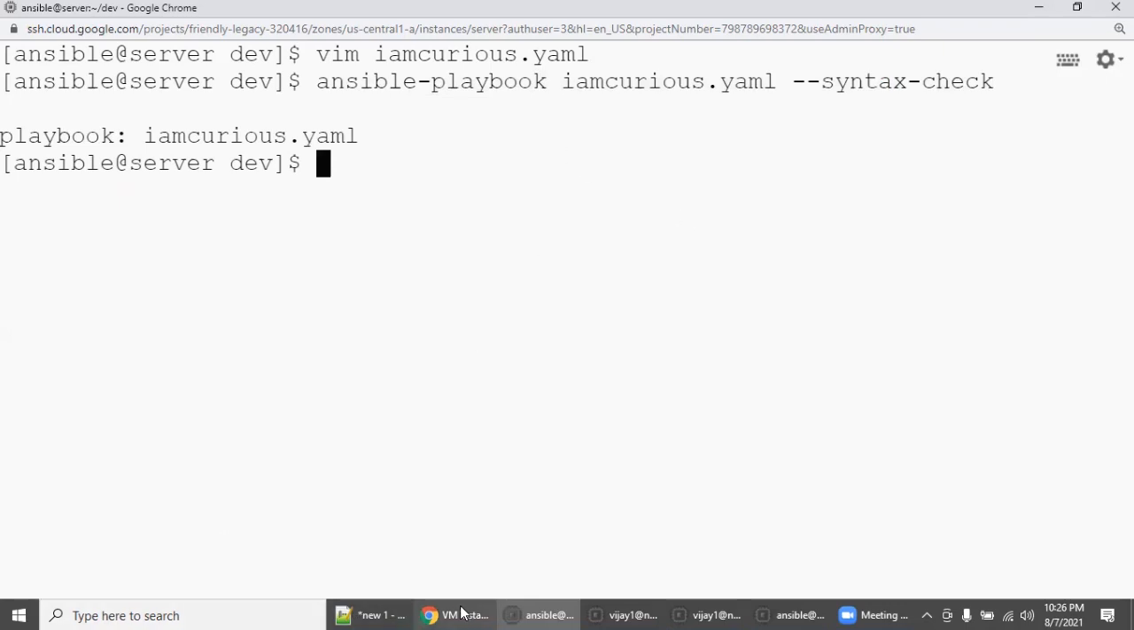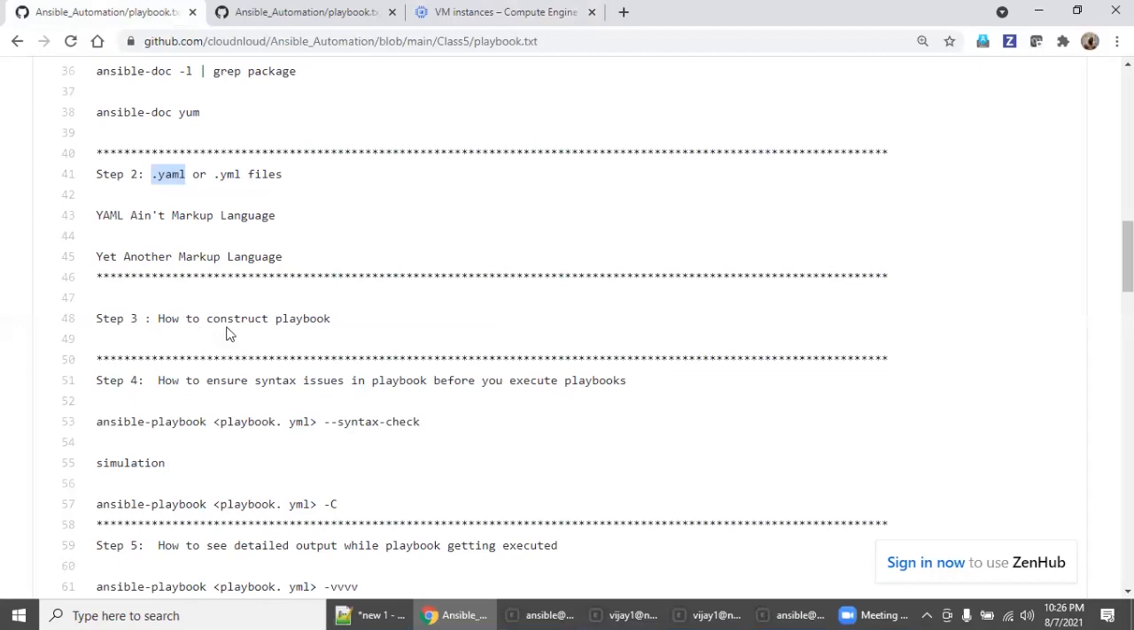Go back to the steps, right? So how to construct the playbook? Again I'm saying, the first line is going to be a hyphen, and then space, name: declare some kind of a description, what you are going to achieve as part of this playbook. Then where are you going to achieve it? Hosts, right? Either one host or multiple hosts or a group of hosts, it's up to you.